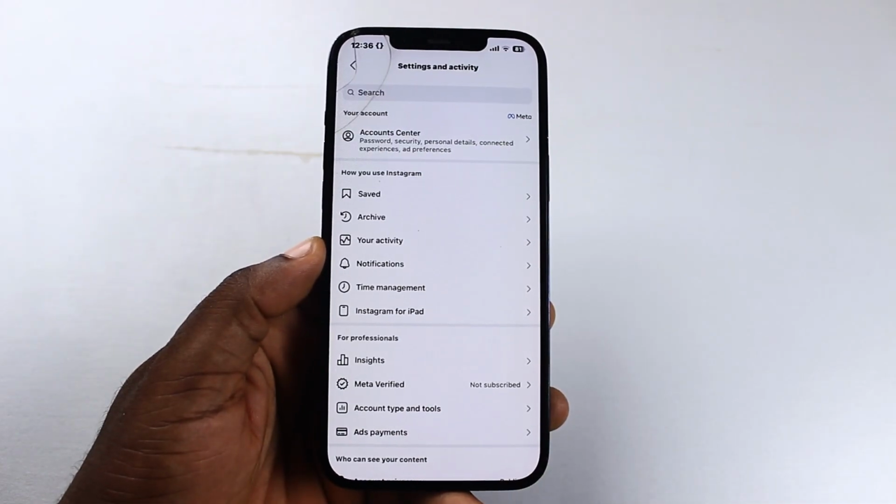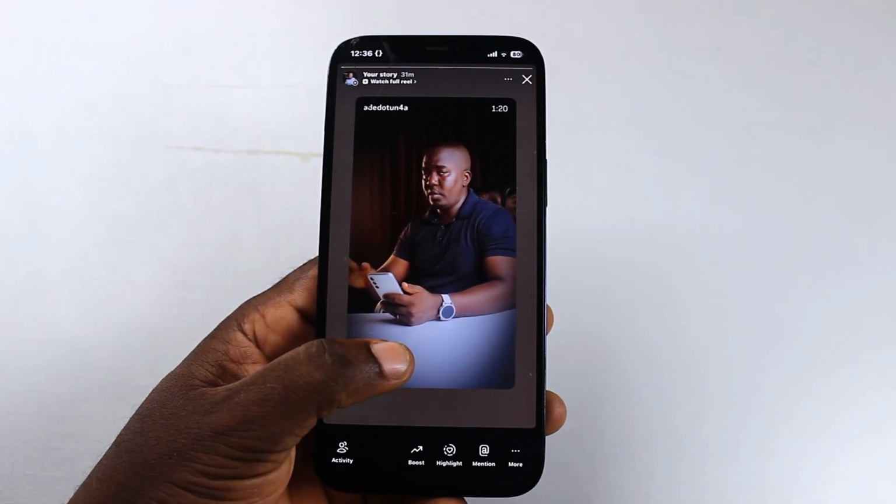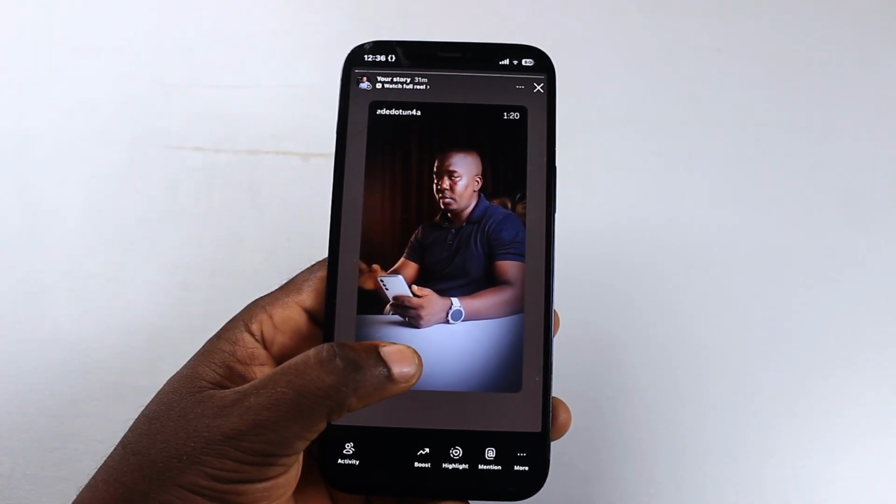Now, when next you share any post on Instagram, the post will be published to your Instagram story automatically. And that's it.